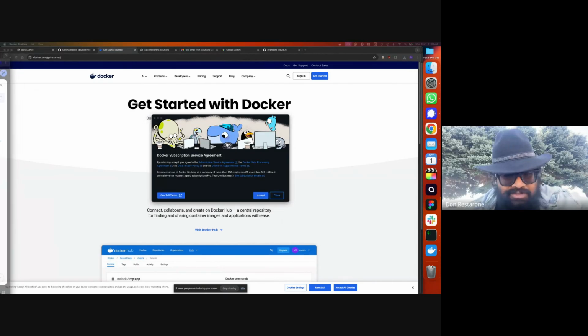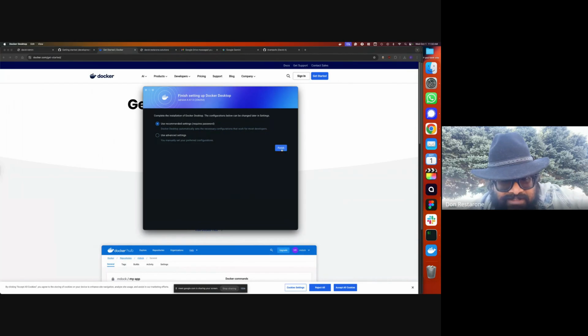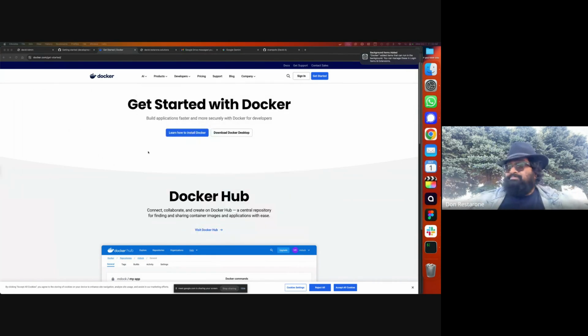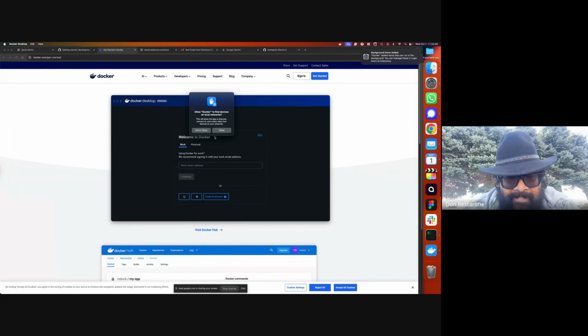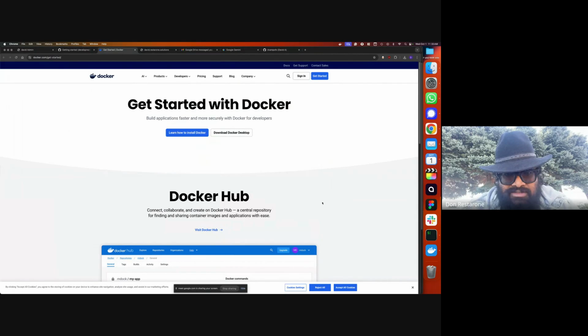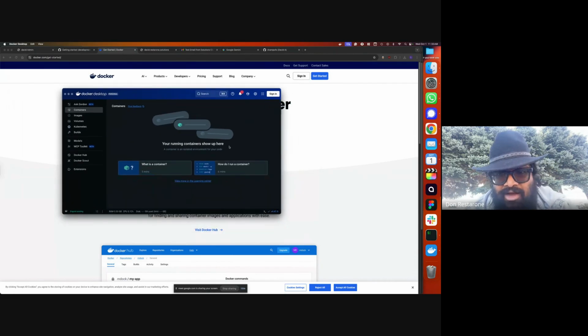Okay, accept. These are the terms. Use recommended settings. And then password. Allow. Yeah, you want it to find devices on the network. And hit skip on this. Yeah, on that skip, yeah. Perfect.